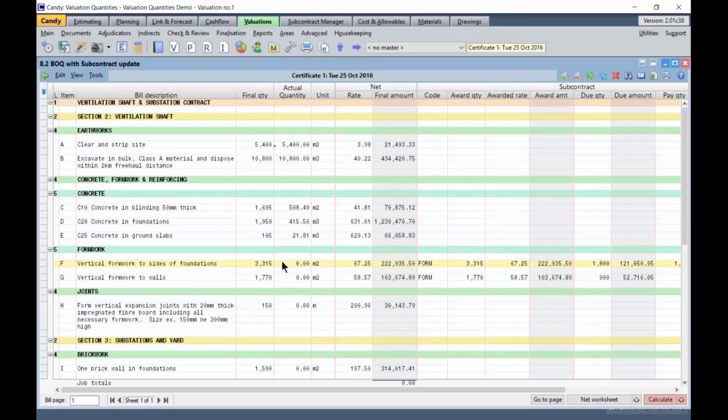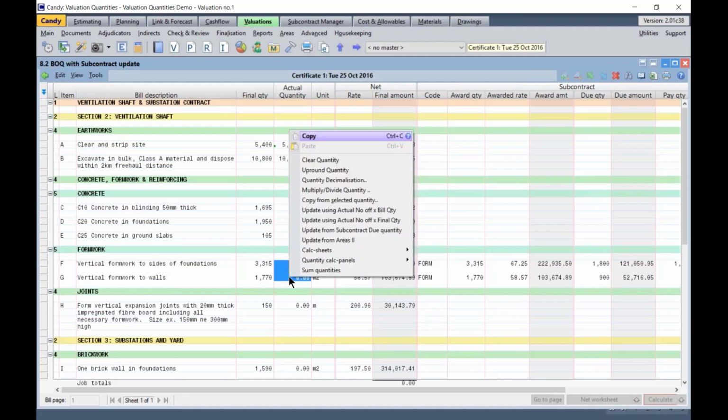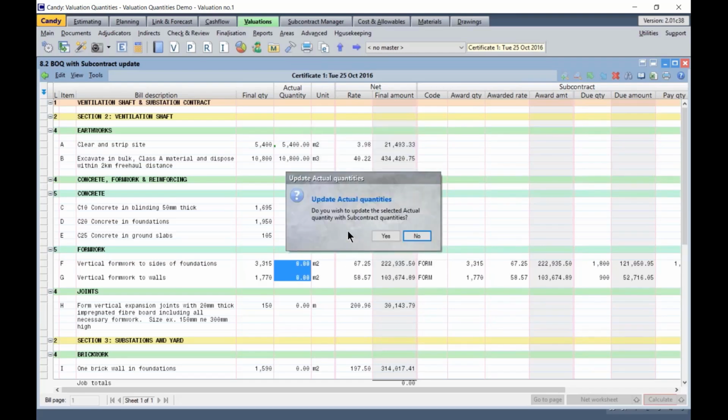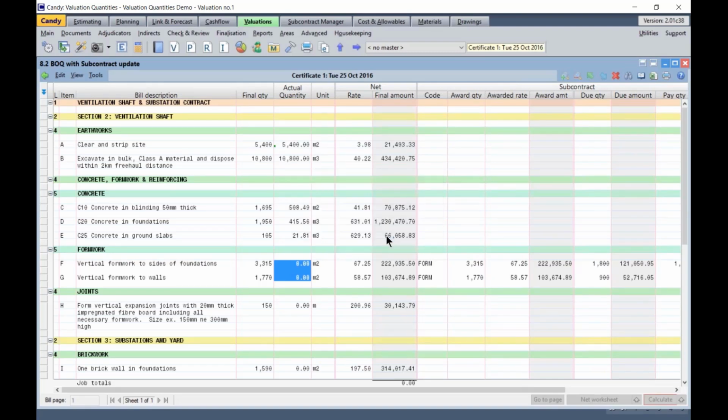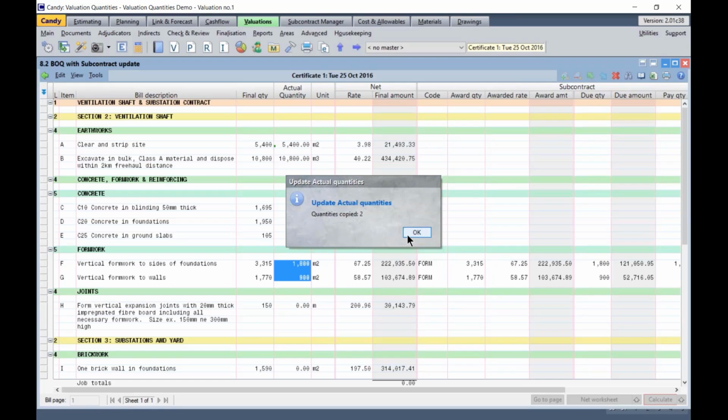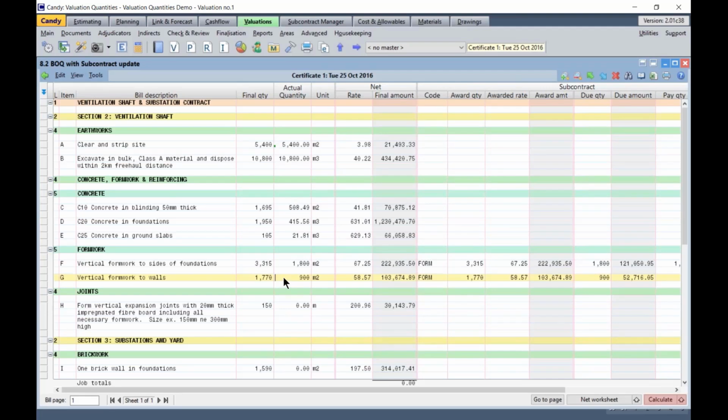Again, I would use my shift click to select the range. I want to update both quantities simultaneously. I can then right-click in the blue area, and then I have an option to say update from subcontract due quantity. It asks whether I want to update my actual quantity from the subcontract due quantity. Click on yes. It shows me the amount of quantities that's been copied. And there are my formwork items updated from the subcontract due quantities.